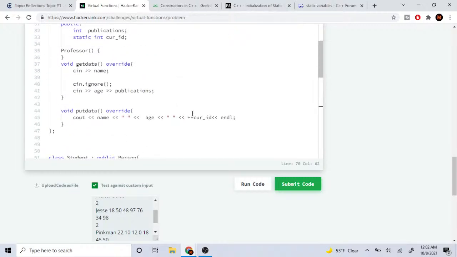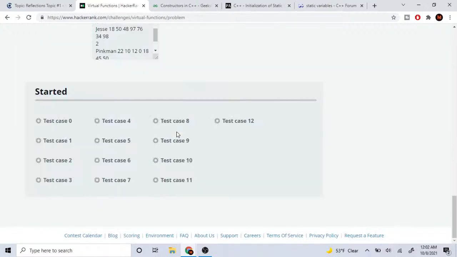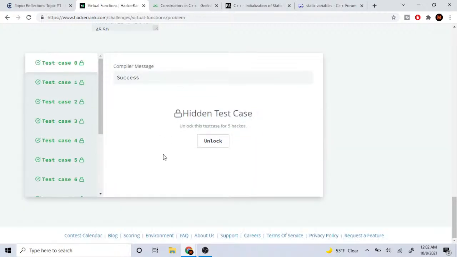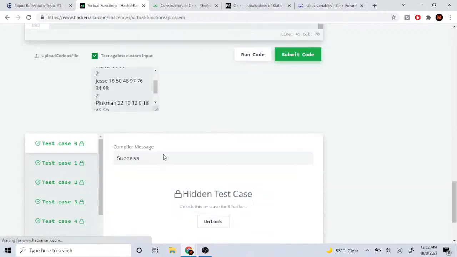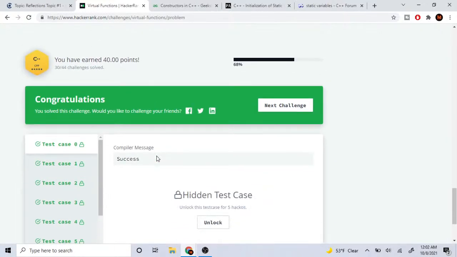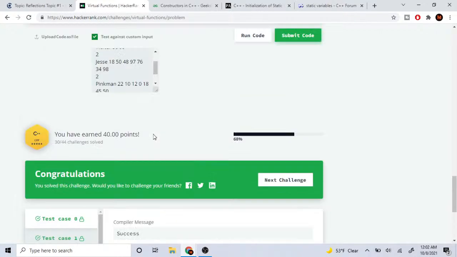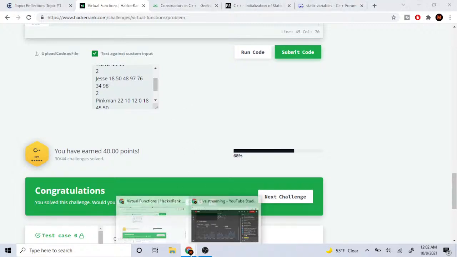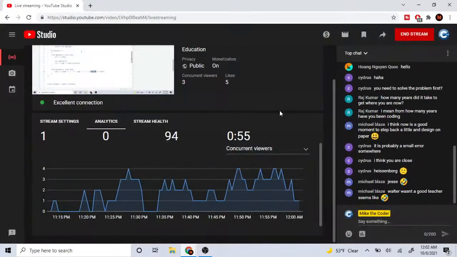Oh, publications. Now it should work. Hell yeah, that's what I'm talking about. Booyah, guys. We didn't even need to look at the answer this time. It's pretty good. Walter was a good teacher, seems like.